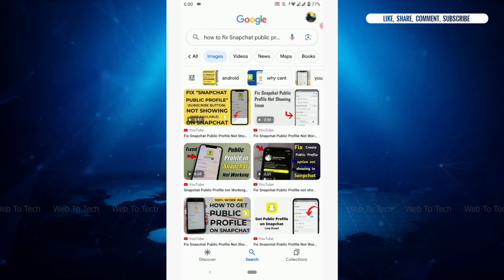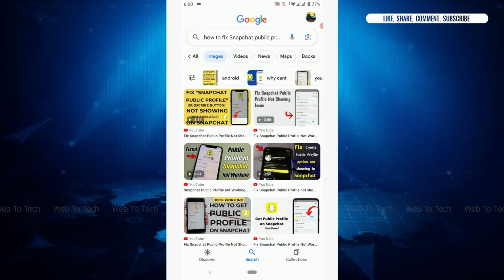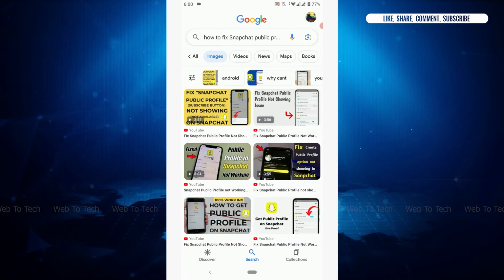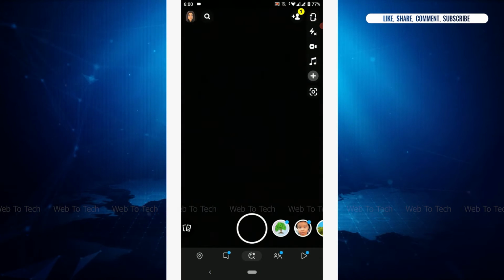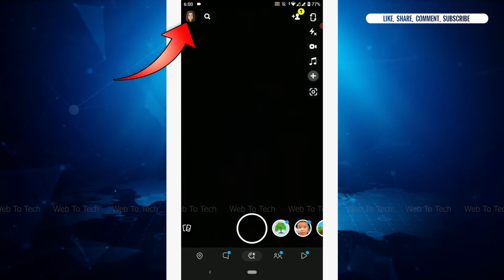Today for this video of WebToTech, I will be showing you how to fix Snapchat public profile not showing. So first thing is open the Snapchat application. Now once you're logged in to the account, tap on your profile icon on the top left.